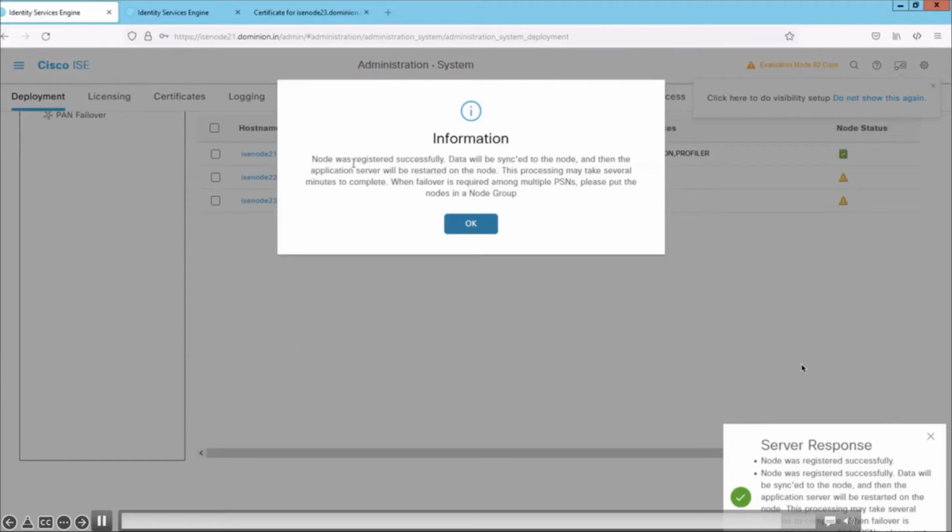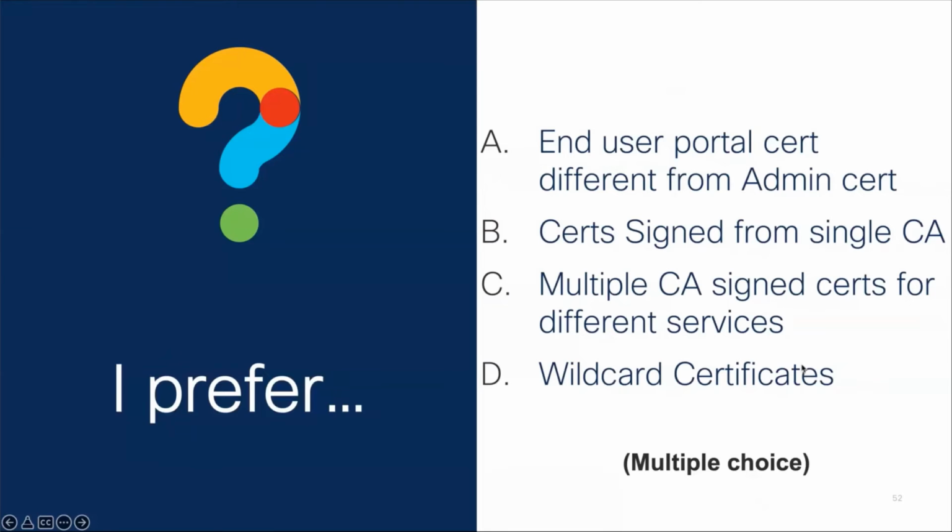So that's how you can register the nodes using any self-signed certificate or a certificate given by the certificate authority. That's how the admin certificates come into play whenever ISE nodes talk to other ISE nodes in your deployment.